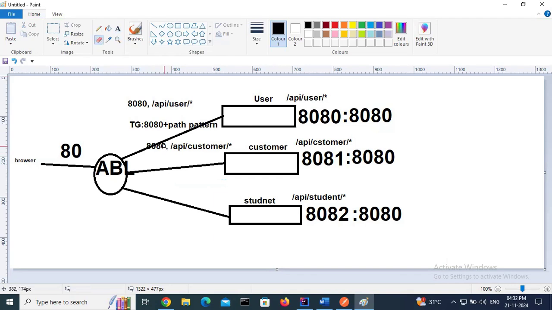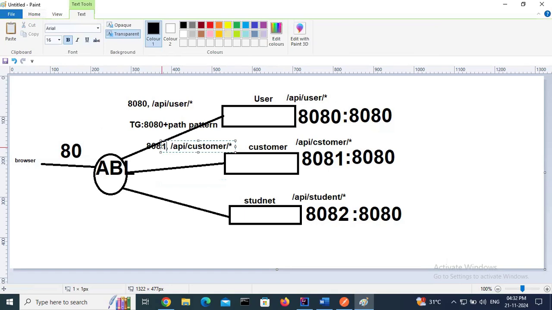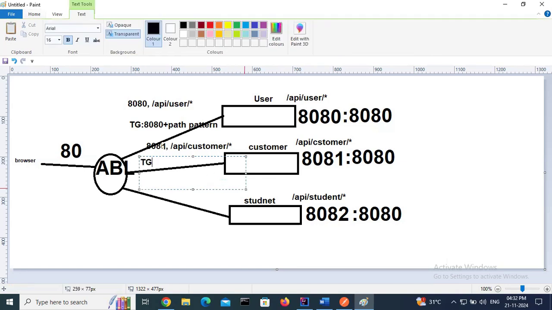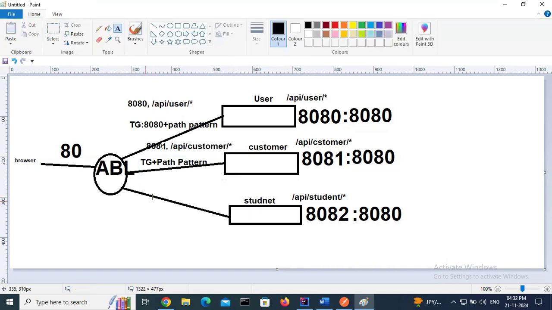It is 8081. Right. Now here, target group comma target group plus path pattern. Based on target group and path pattern, it will route the traffic.